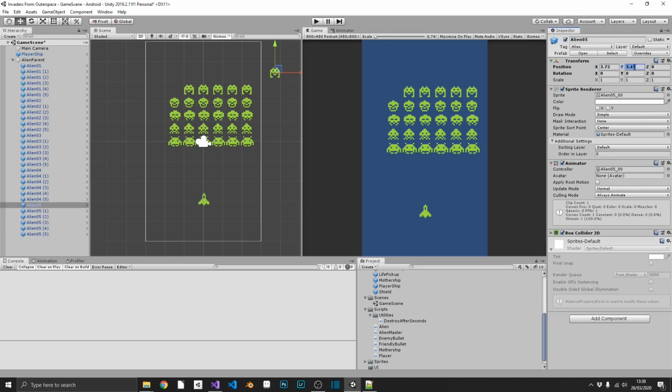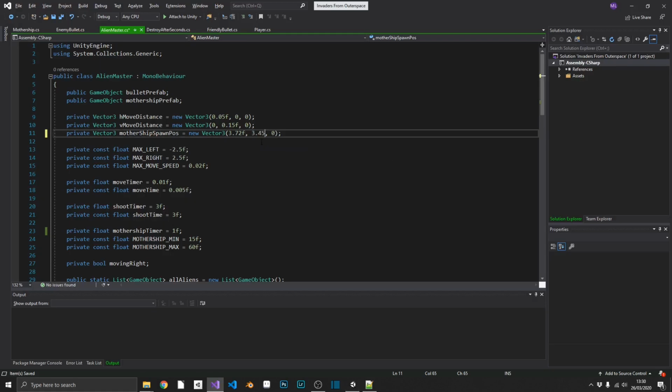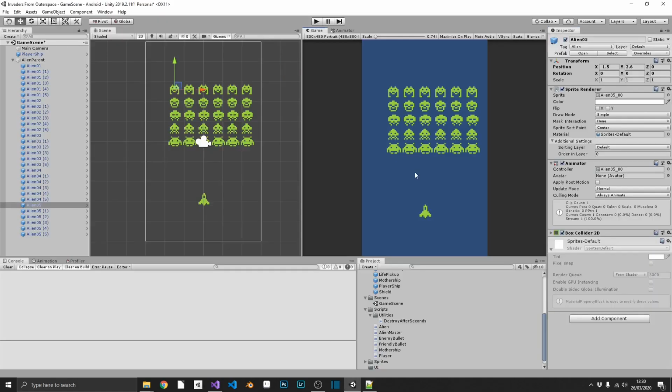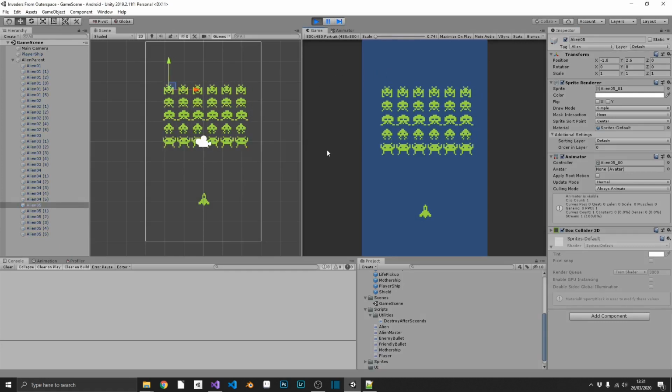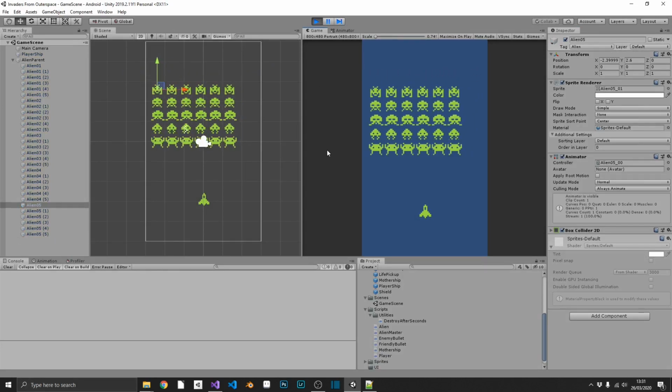So we can bring that in. And we can also bring in our Y value, because this is always going to spawn in at the same height regardless of where our other aliens are. We'll put him back. Now we should be able to play the game, and in 1 second we should see our mothership speed across the screen, and there it goes.